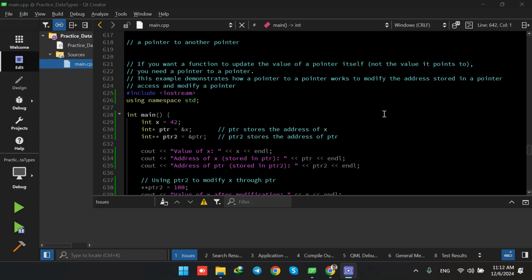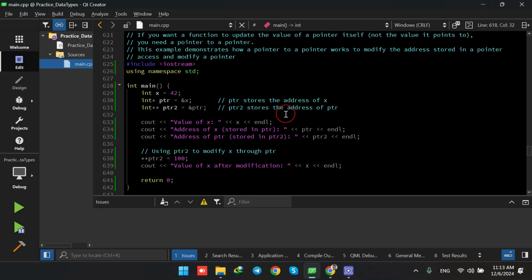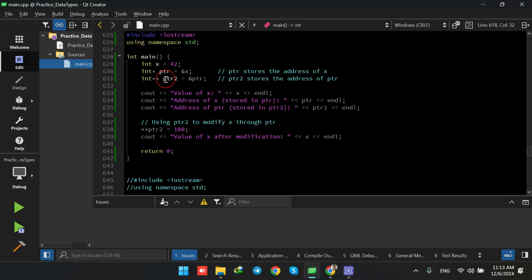So in this coding exercise, we are going to discuss a pointer to another pointer. So if we need a function that updates the value of a pointer itself and not the value it points to, we need a pointer to a pointer. In this example, we are demonstrating how a pointer to a pointer works to modify the address stored in a pointer, access and modify a pointer. So we call this a pointer to another pointer, or a double pointer, we can say.